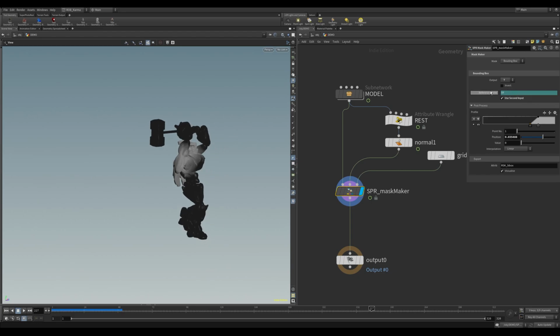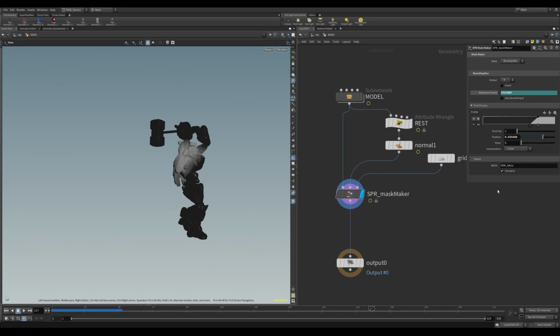You can also do a reference frame. So if you wanted to do, for instance, the start frame, you could do this and untick second. Very similar approach. And then there's the export, which will be writing it to this kind of attribute, which is bounding box, and then a visualize as well.